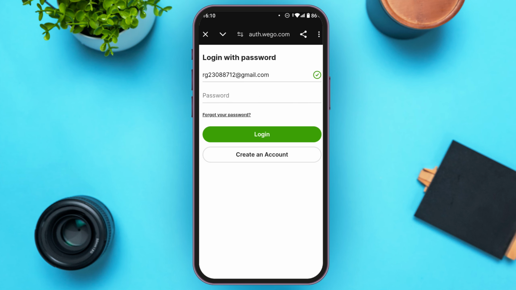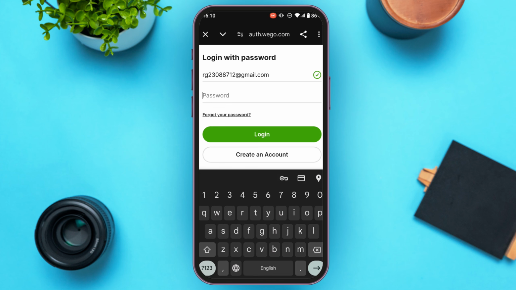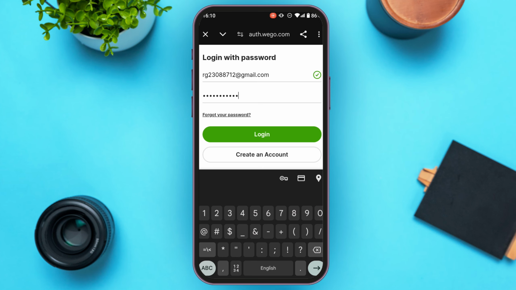Now enter your password. Tap on the password option that you can see right over here. Make sure to enter the correct password. If you have forgotten your password, you can tap on the option forgot your password. After that, you'll be able to reset it. Now after you've entered the credentials, simply tap on the login option that you can see right over here on your screen.